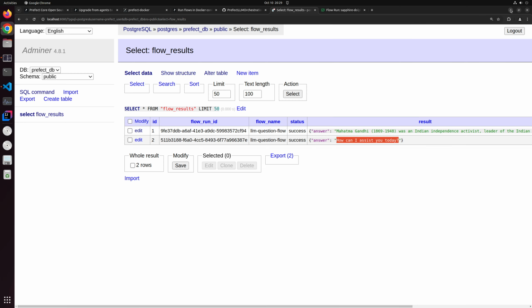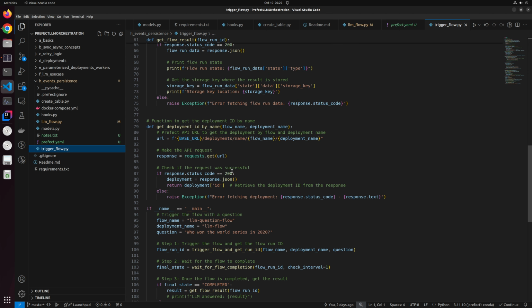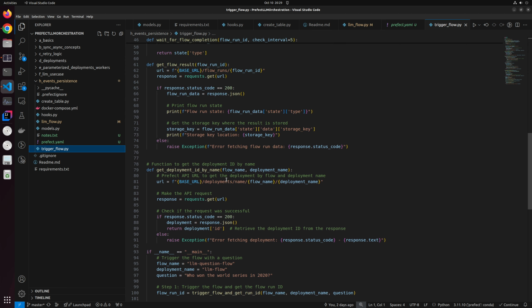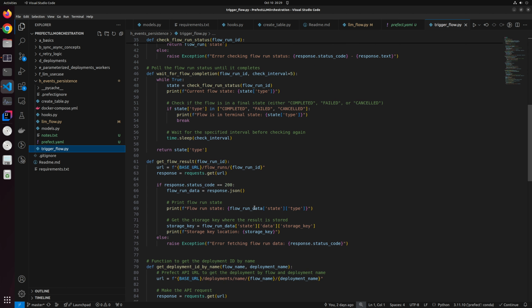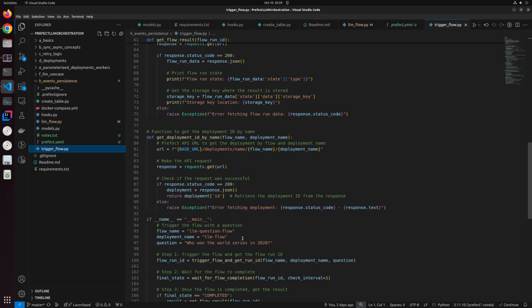So what I'm going to do is go back to Visual Studio Code, and you will see this is the last file over here, triggerflow.py. In triggerflow.py, there are certain things that you have to specify. Step number 1 is you need to know your flow name and your deployment name, right? These two things you need to know, because a combination of flow name and deployment name will result in finding the run ID. So your flow run ID would be dependent on your flow name and deployment name, right?